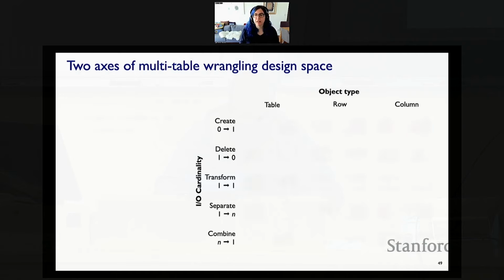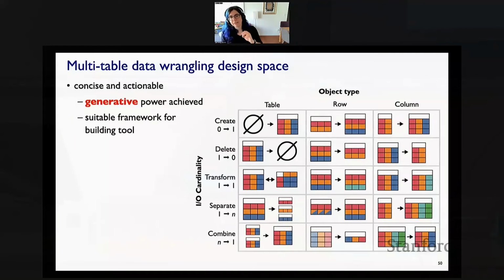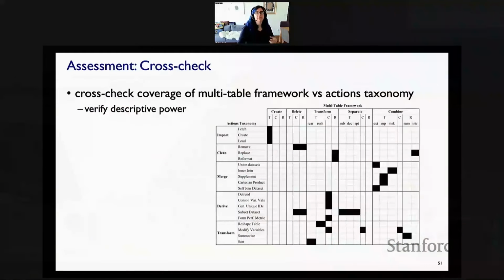And that actually gave us a really concise and quite actionable design space that we thought had suitable generative power for thinking about this. And so that was an example where we really needed to go from one design space to another, where we thought differently about descriptive versus generative power, so that we had something we thought we could build a tool around. Then we did want to make sure that this new space actually covered all the cases of the actions taxonomy, and in fact, it did. Spoiler alert.